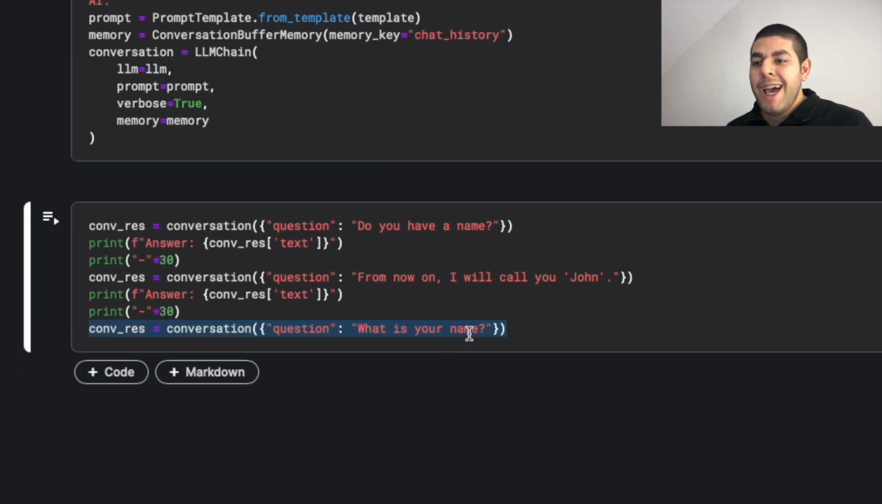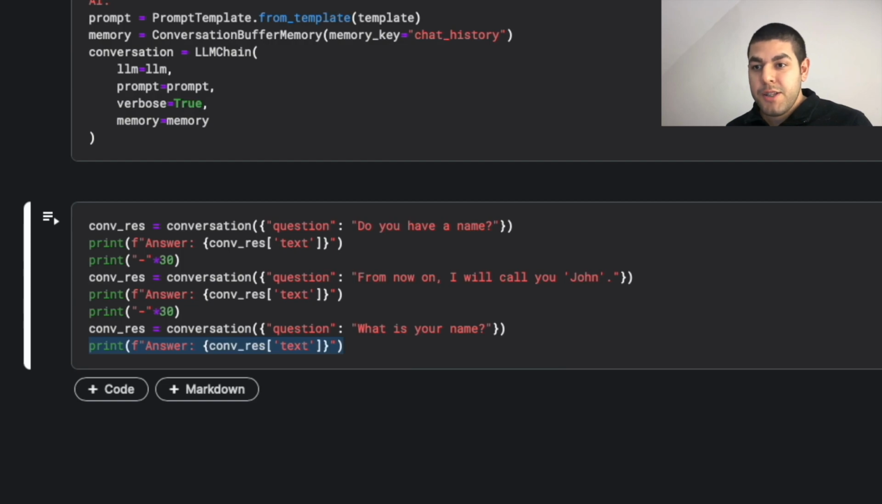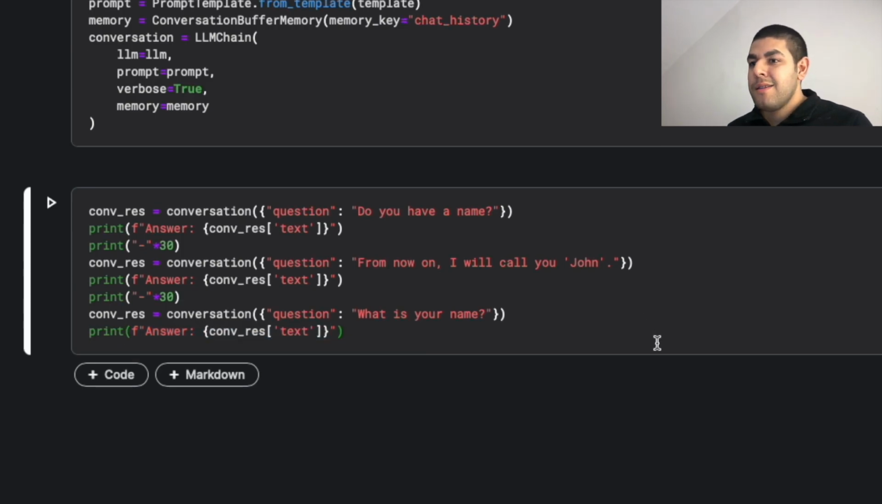For that, we will ask, what is your name? And if it answers according to information we have given previously, it means that yes, it has a memory and it remembers its name. And let's just print that too. Let's run the cell. Depending on your GPU and your machine, it may take a while to generate the text. Once it is done, let's meet here again and analyze the output.